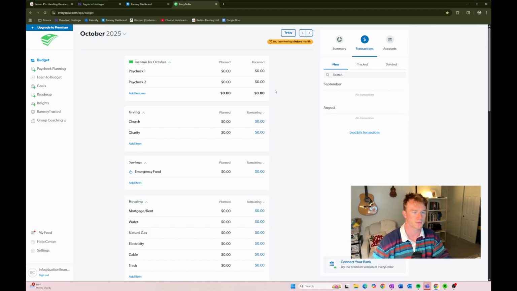The way that EveryDollar works is there is a planned column, and then there's a received / remaining or a remaining / spent column. You have your income, and then you have all of your expenses. Your income starts at the top, and then you work down your expenses to figure out where you get that perfect $0 budget. The goal is to get all of your income accounted for, every dollar of it allocated to something, whether it's savings or expenses, giving, whatever.